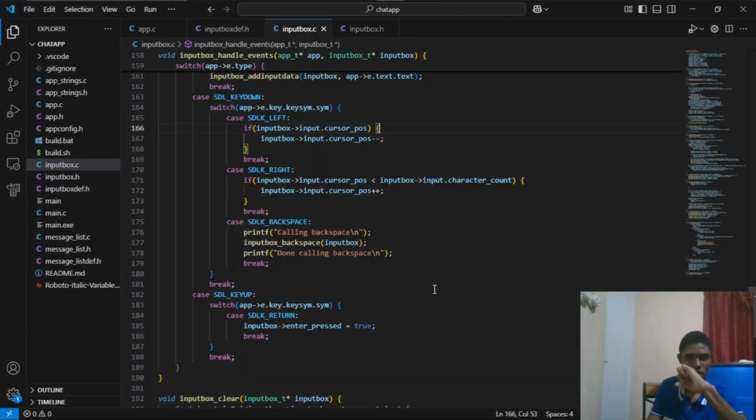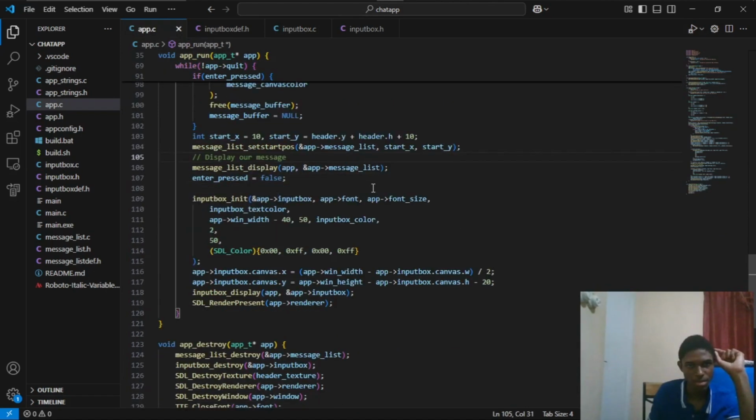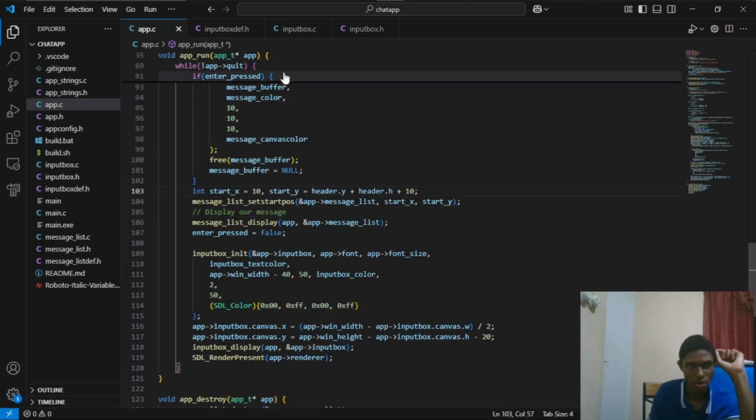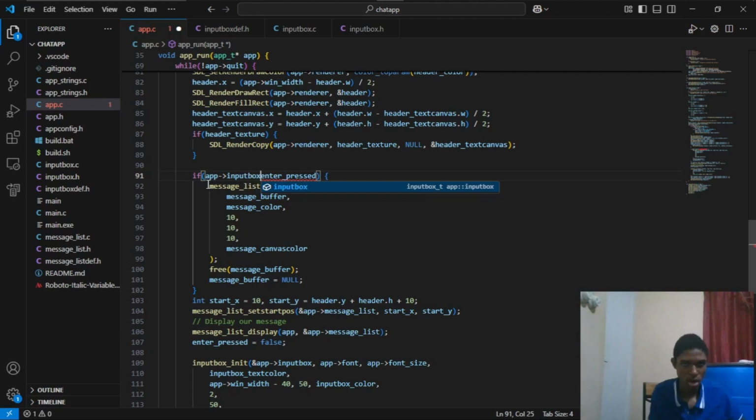Alright guys, so here's what I realized. In our previous episode, we implemented this interpressed thing, but testing it a while ago, it didn't work. So here's what we're gonna do. We're gonna fix that. Right here where we have this if interpressed logic, we're gonna change it so that it says if up input box dot interpressed. Wait, before I actually do that, let me show you guys it isn't working.